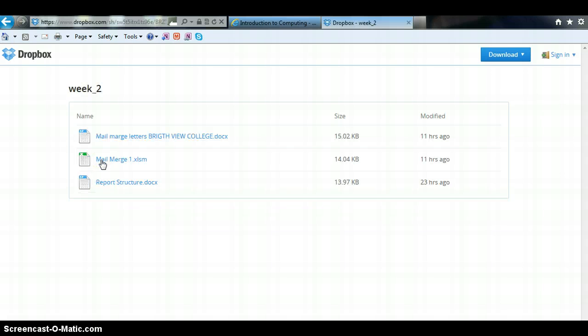Double click on week 2 and you will find there are 3 documents that I put there for you to work on this week. Before we start doing anything else, you will download these documents, and remember, I told you you must download them in a specific location. I hope you can remember that location. It's the U drive, as you guessed.